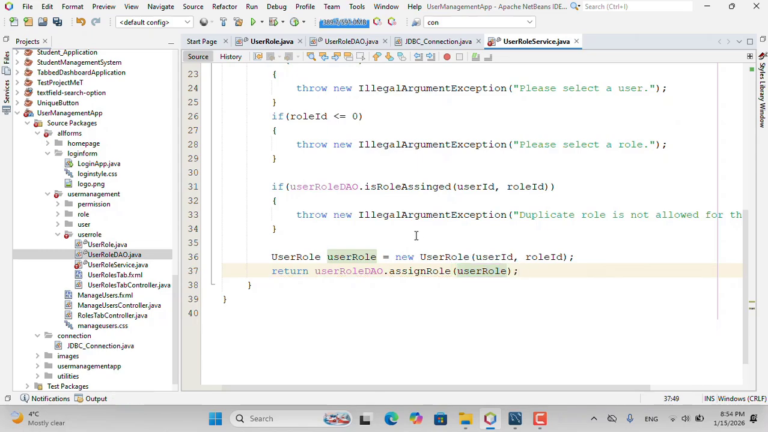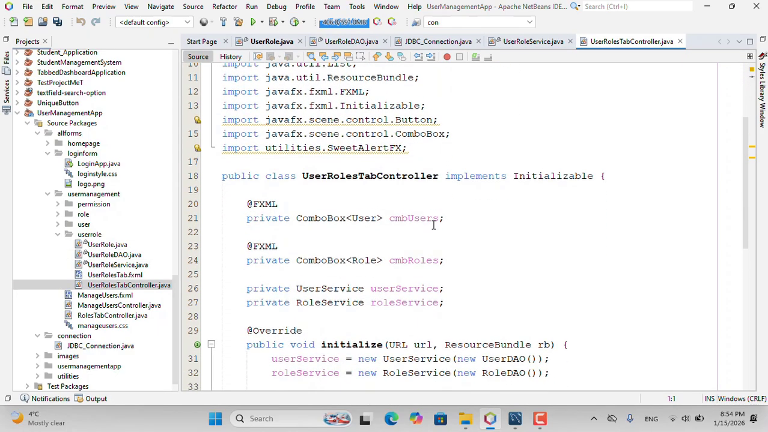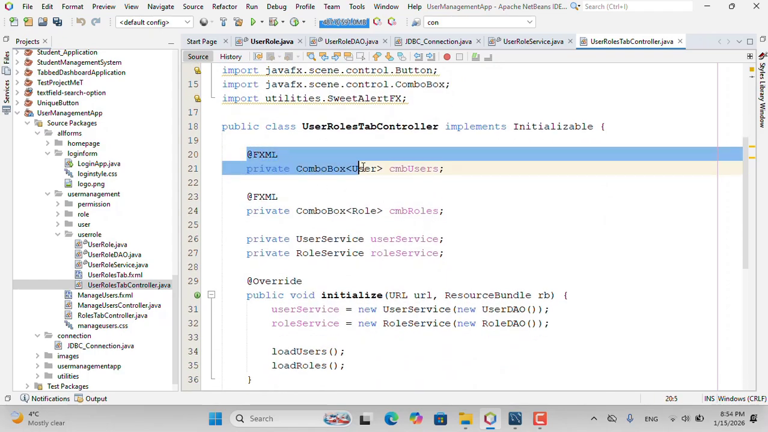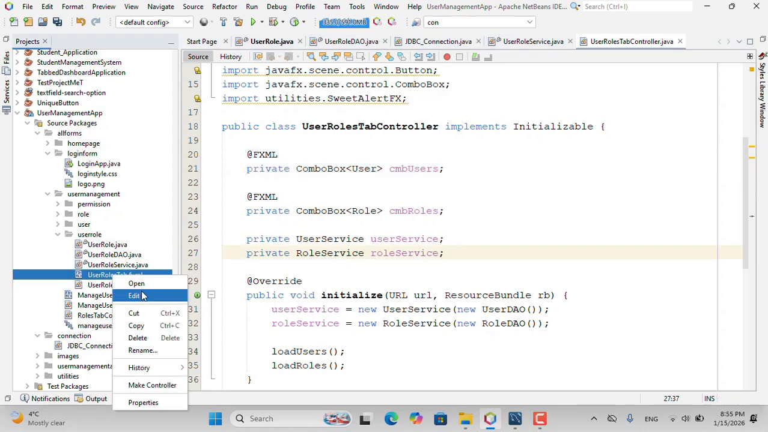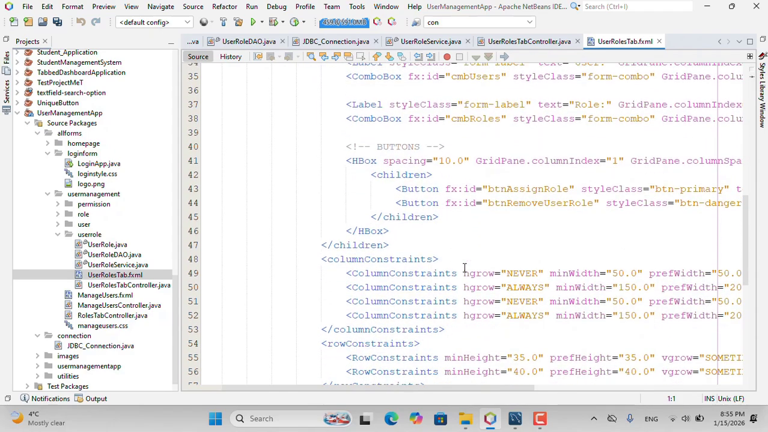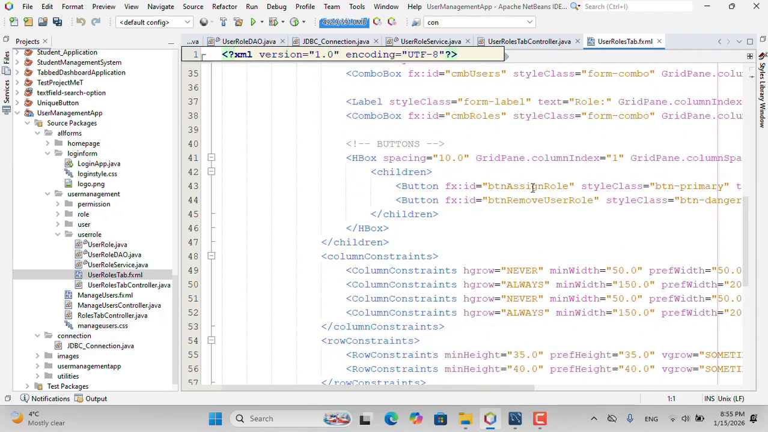So everything is good. As you can see, in the service layer we consumed the data access object. That is good. Thereafter, let's save the changes, and here we have the user role controller. Let's open that. We have simple code. Here we injected the users combo box and role combo box, and here we defined the user service and role service. Let's open the user role tab. As you can see, here we have the assign role button. Let's inject that also.